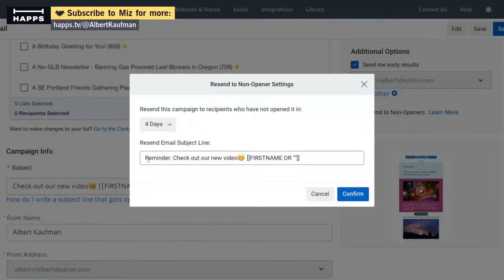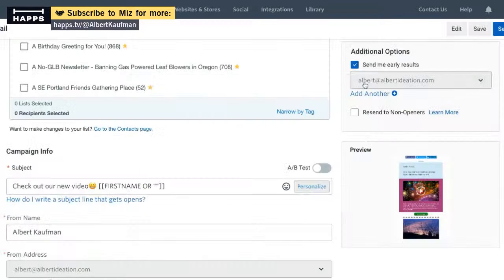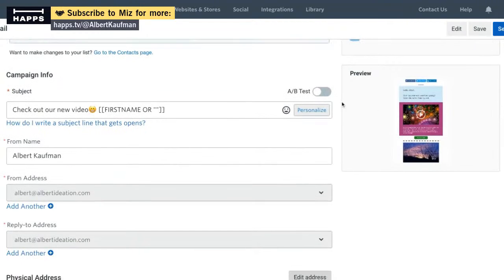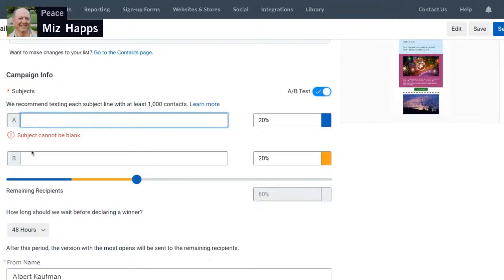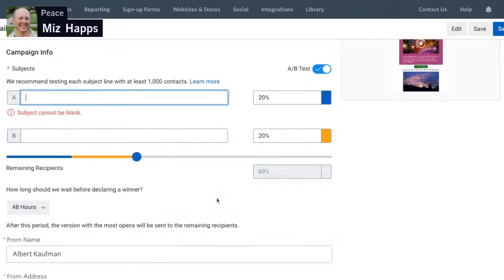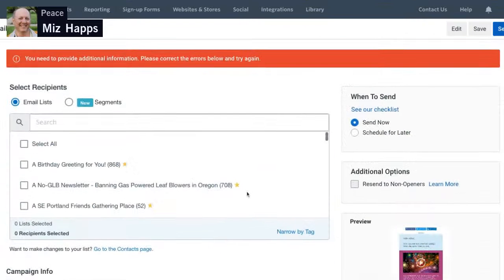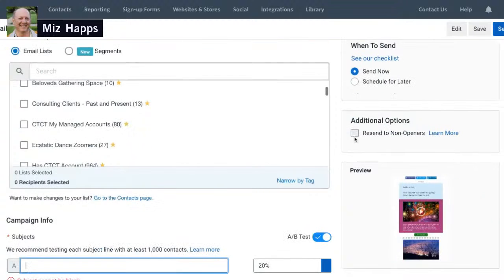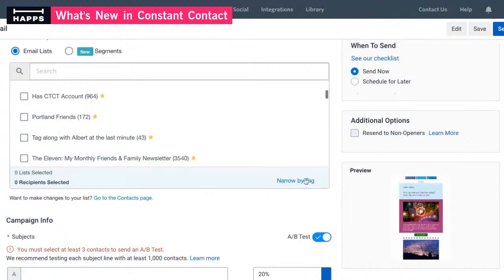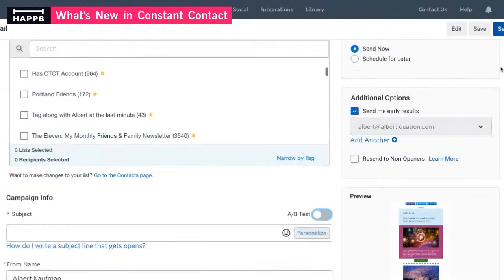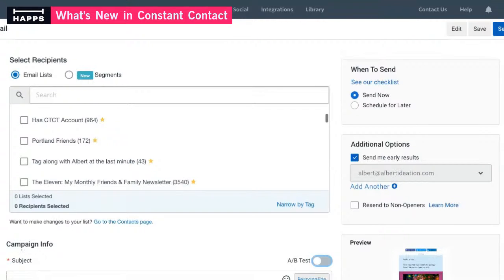Four days from now, I can send to everybody that didn't open the email. And there's one other tool here, the A/B test, where I can have a subject line here, another one here, and kind of run them against each other. And whichever one wins, then everybody else who didn't get it the first time receives whichever is the winner. So unfortunately, you can't use that with the resend to non-openers feature. So just know that. Then next up, I would just send the email, and then we would be done.